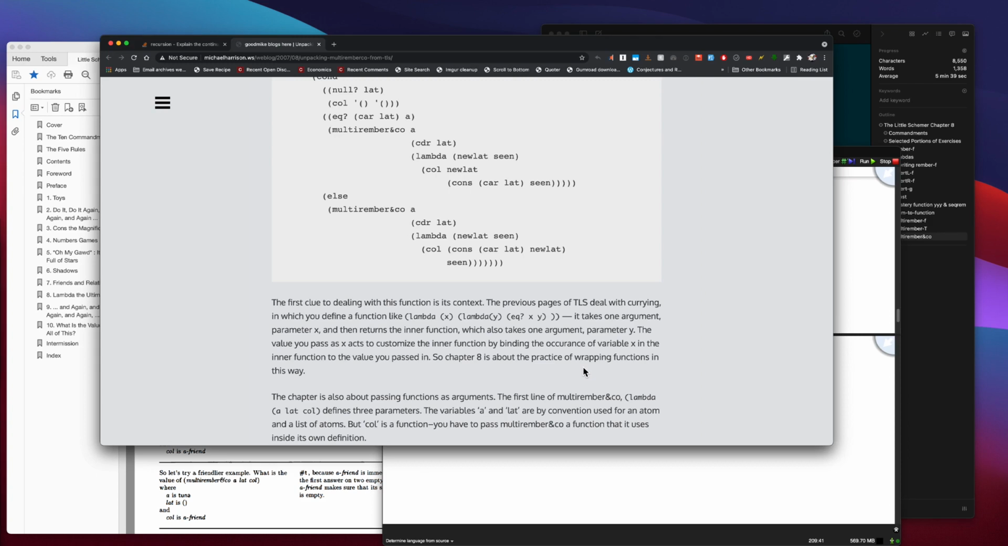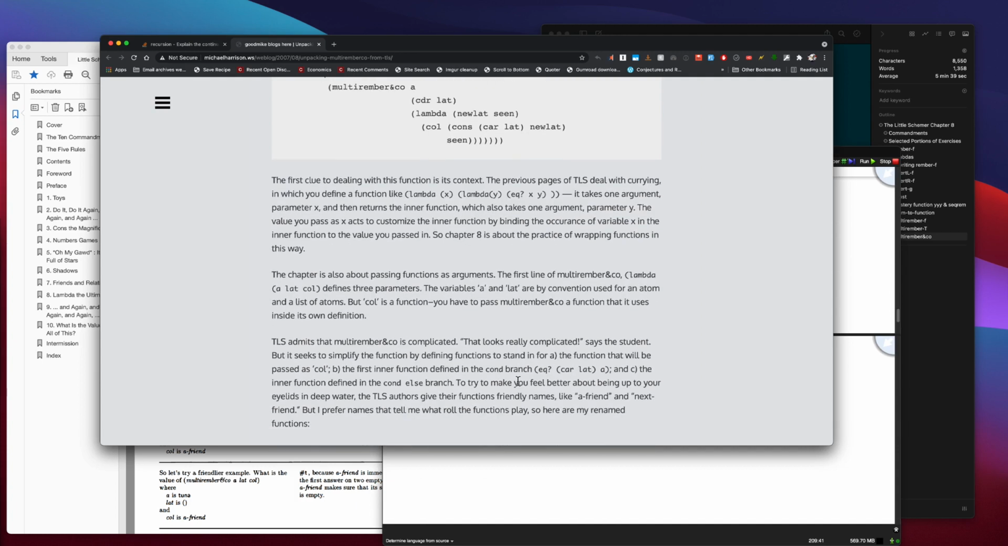The first line of multi-remember and co, lambda a lat col, defines three parameters. The variables a and lat are by convention used for an atom and a list of atoms, but col is a function. You have to pass multi-remember and co a function that it uses inside its own definition. TLS admits that multi-remember and co is complicated. "That looks really complicated," says the student. And it seeks to simplify the function by defining functions to stand in for A, the function that will be passed as col, and B, the first inner function defined in the cond branch, eq? car lat a, and C, the inner function defined in the cond else branch.